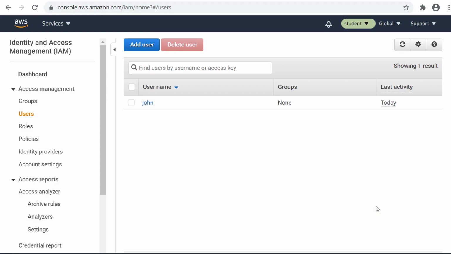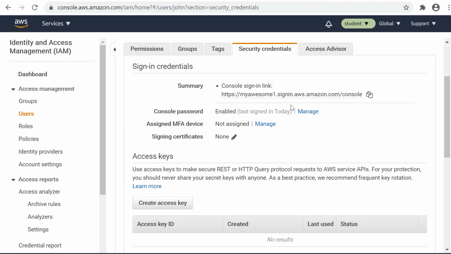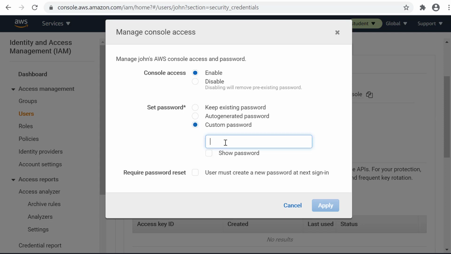If you are an administrator, you may have the need of changing the password of this user. You can always do that by going to the user, going to the security credentials, and here under console password, you can go and click manage, and then you can create a new password. So let's create a new password. You can also disable the console access. So this is sometimes useful.